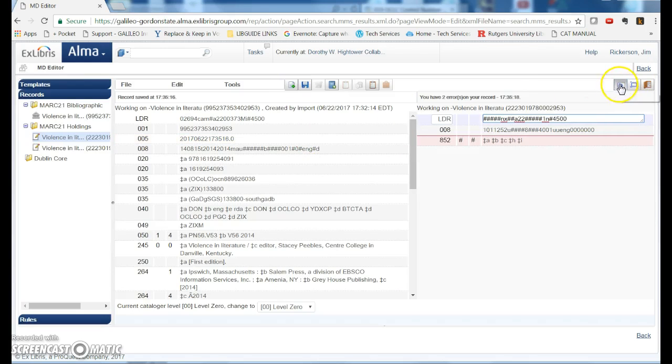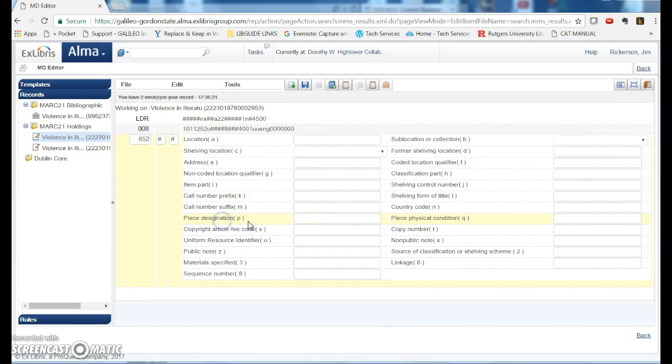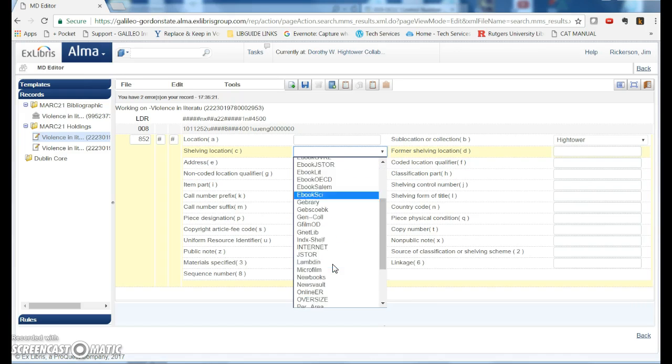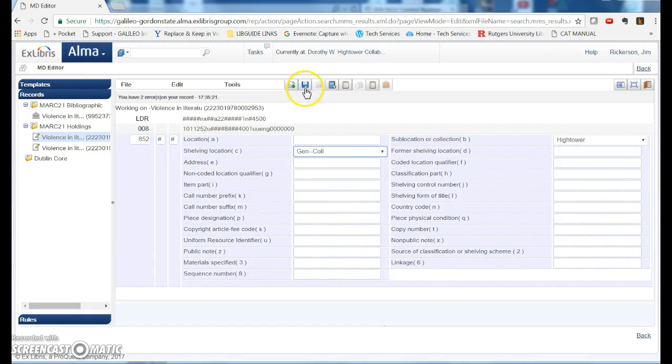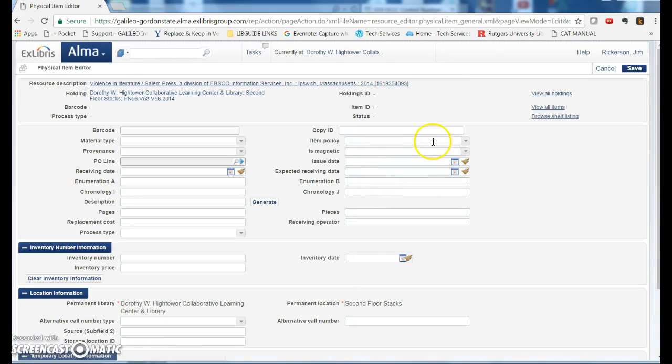And so we click on the split editor, open form editor, select Hightower, and then you would select whatever the permanent location is from the drop-down menu. And for this book, it's going to be General Collection. And click Save. And then we have to add our item record, so we click the item record icon.